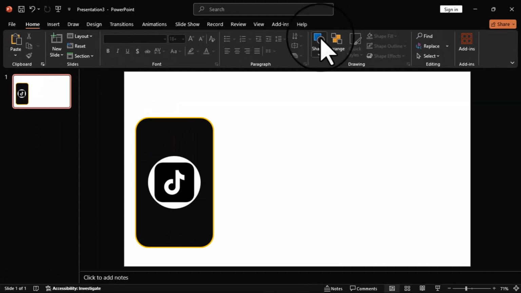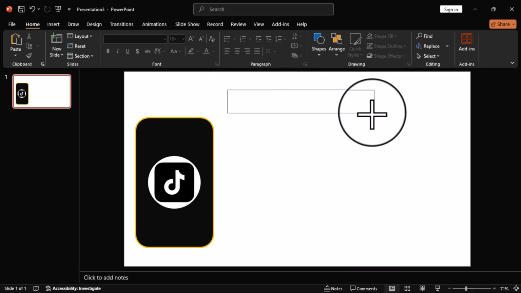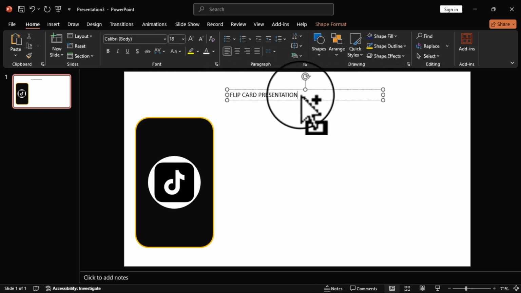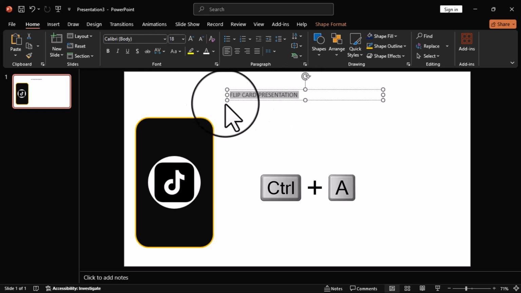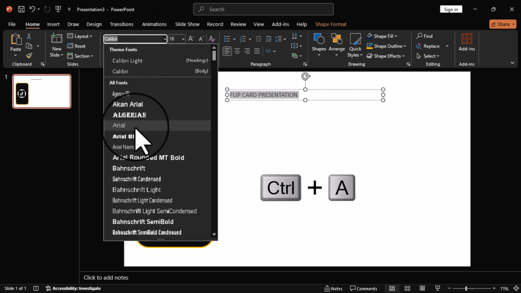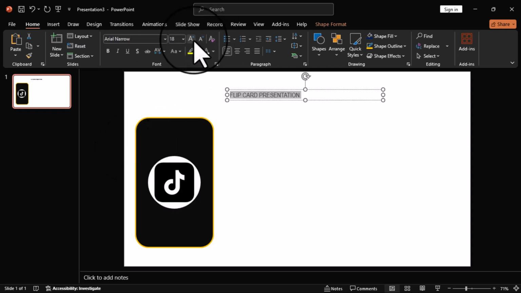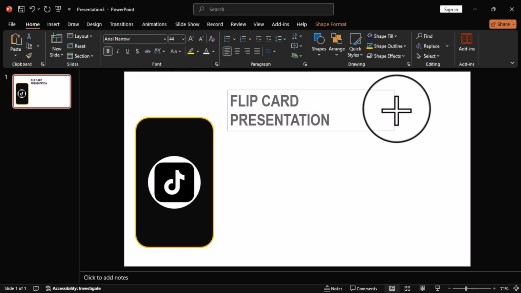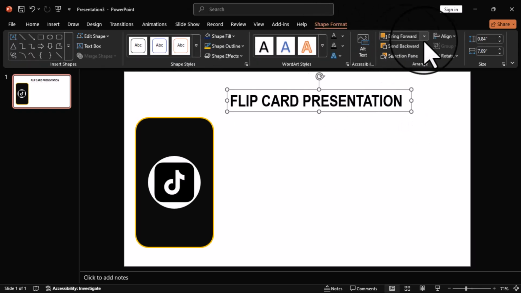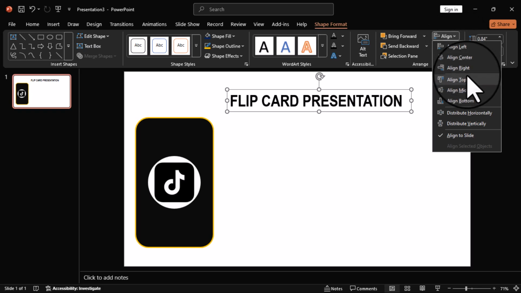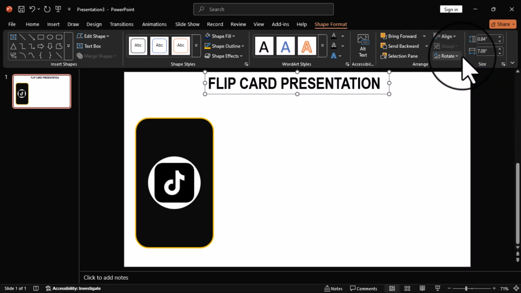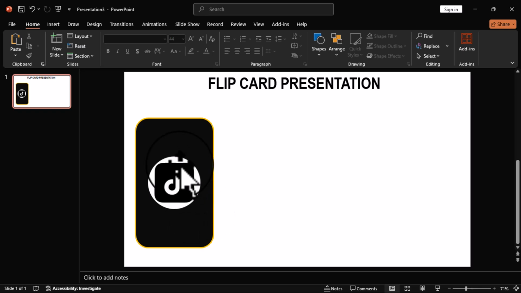Now we can input our heading for this presentation. Now since we have the cursor blinking in this text box, hold Ctrl+A on the keyboard, change the font type, increase the size. You can bold, adjust the text box, move to shape format and choose align to top and align to center. Now let's apply the animation that is going to serve all these items and turn it into a Flipkart presentation.